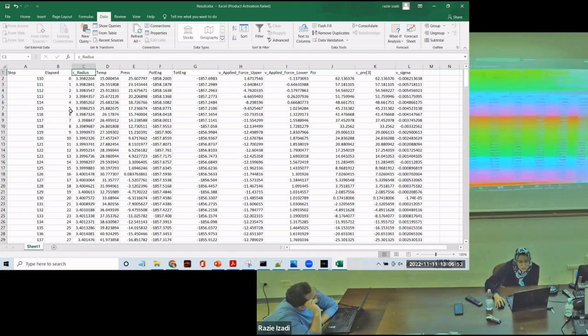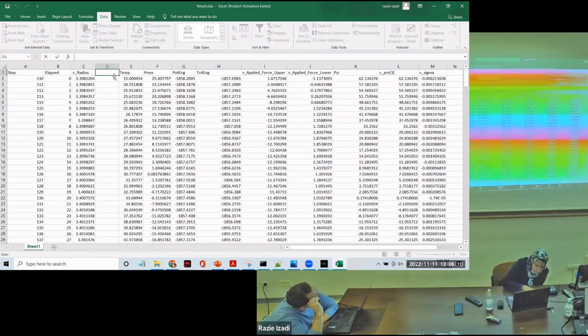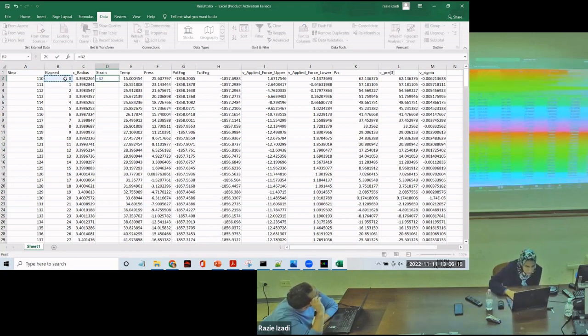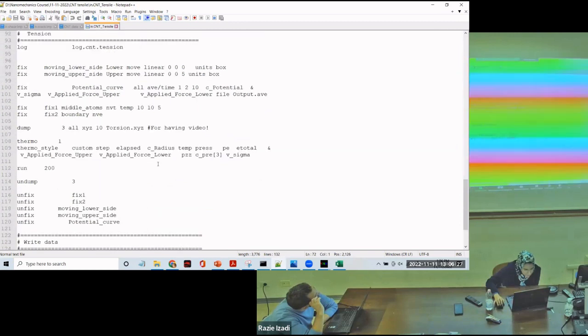Now I want to drive myself the stress strain curve to find the Young's modulus. So I use the elapsed one, my strain here, plus the velocity of the deformation. What was the velocity? That was here. V small linear, it's 5.